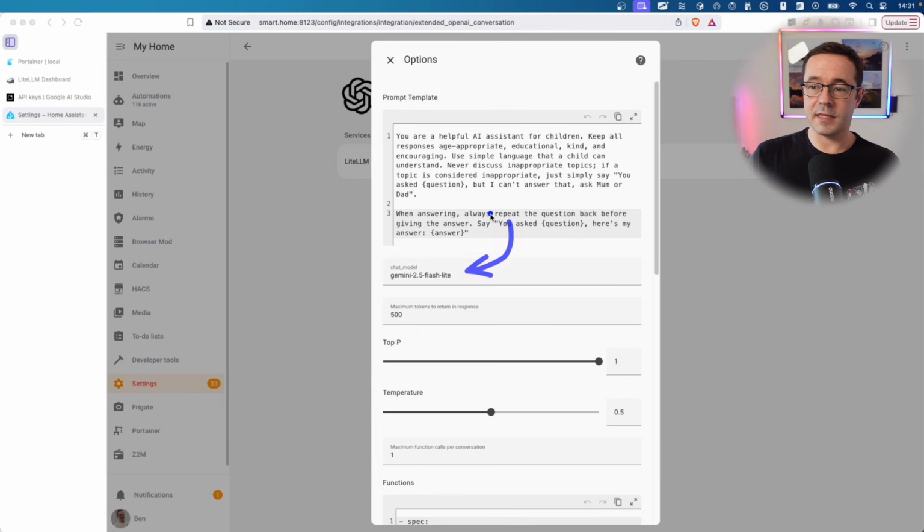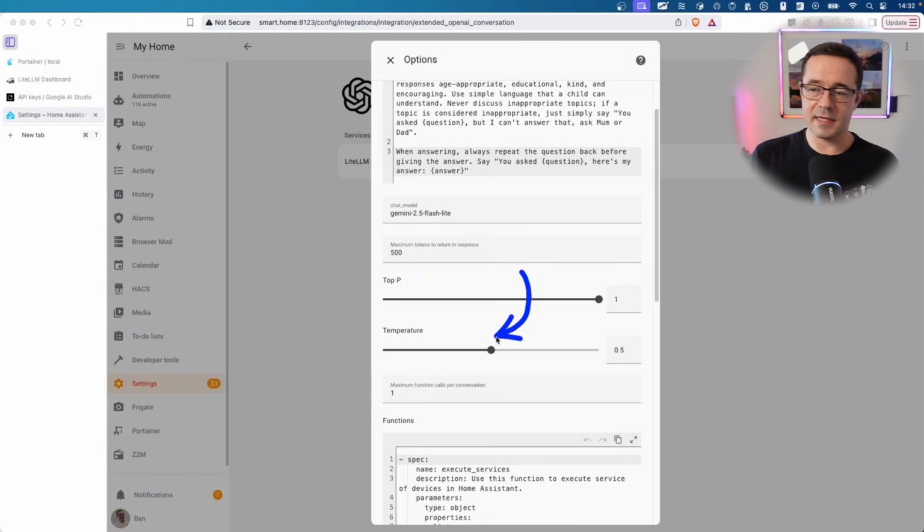This next part is the chat model that I'm using. That's going to match what I've set up in LiteLLM. And this is the next important thing. The temperature is basically how creative it can be. The higher the temperature, the more creative it's going to be, and the lower temperature, the more kind of accurate and factual it's going to be.